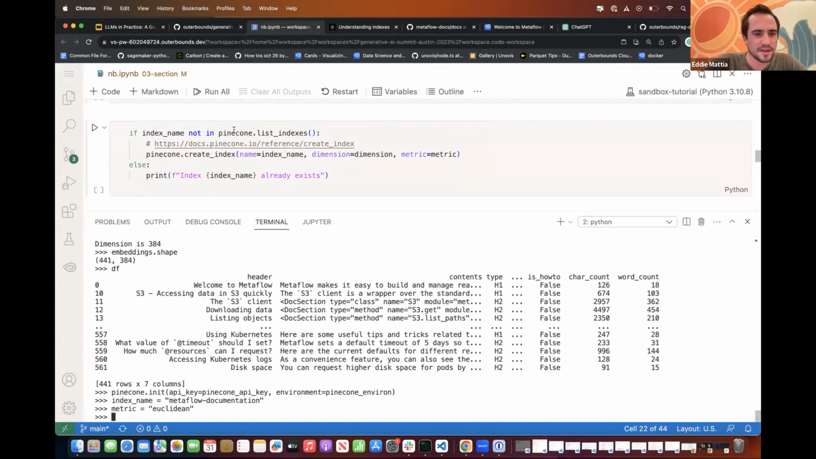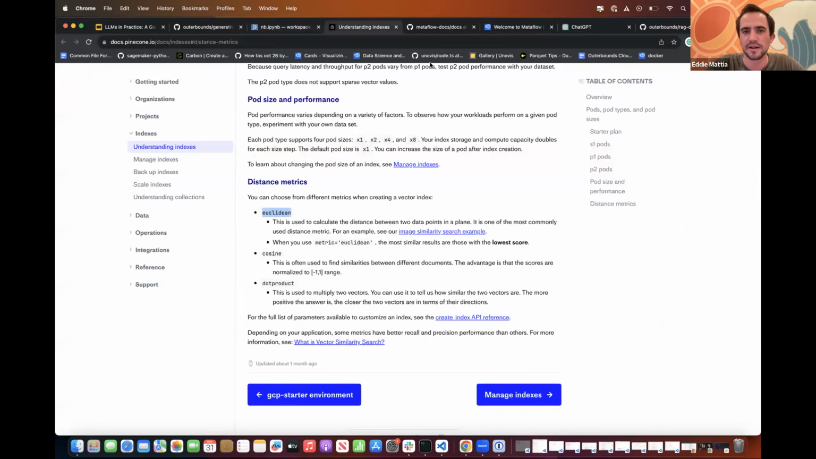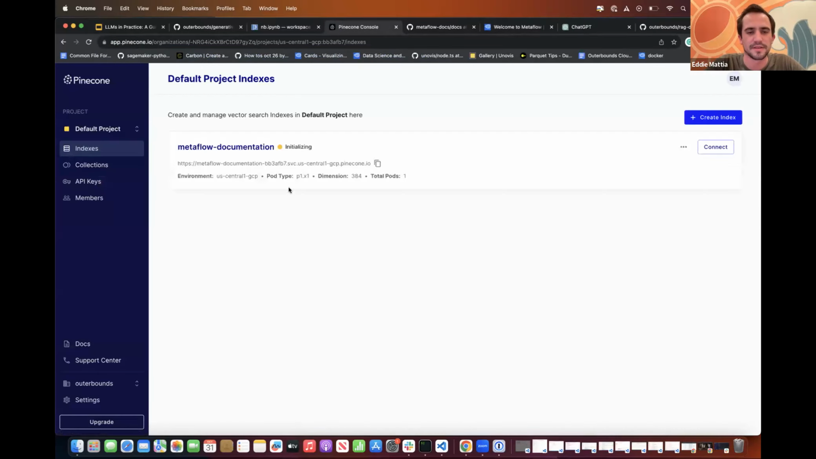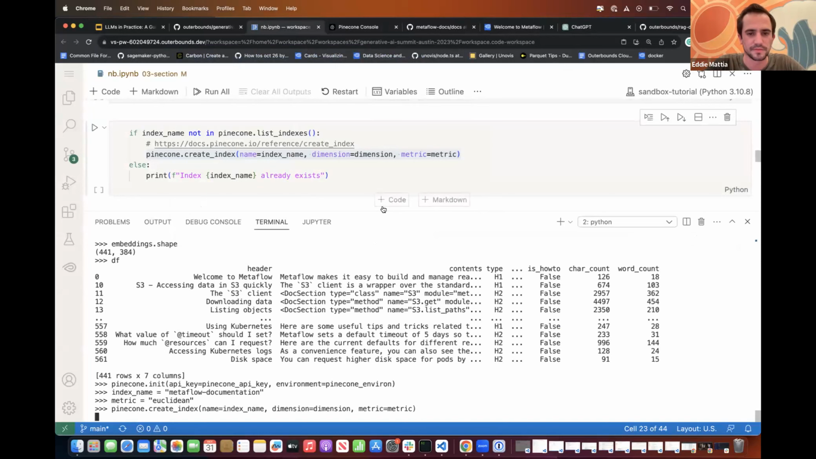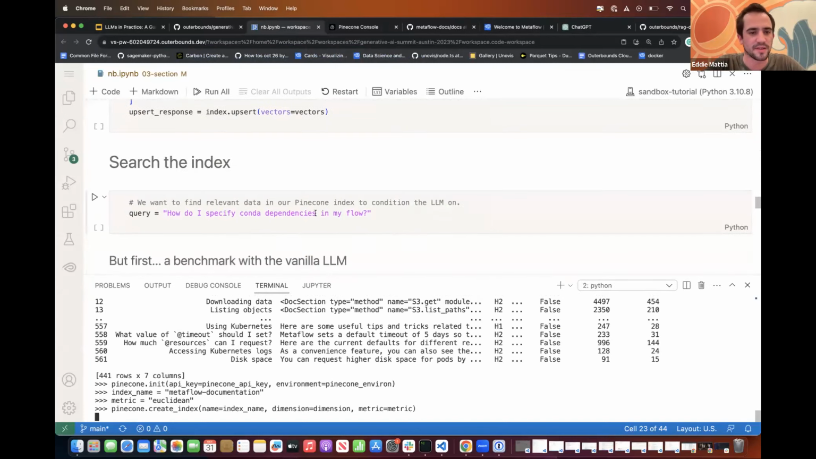Cool. Now I'm just going to go ahead and skip this conditional block because we know we deleted the index. Go ahead and recreate. So now going back to our app.pinecone, I deleted the index. So now we'll see this thing is initializing, creating our index in Pinecone. And then we're going to go through the same process of upserting the documents, searching the index, and now we can start to get into more specific questions about Metaflow.